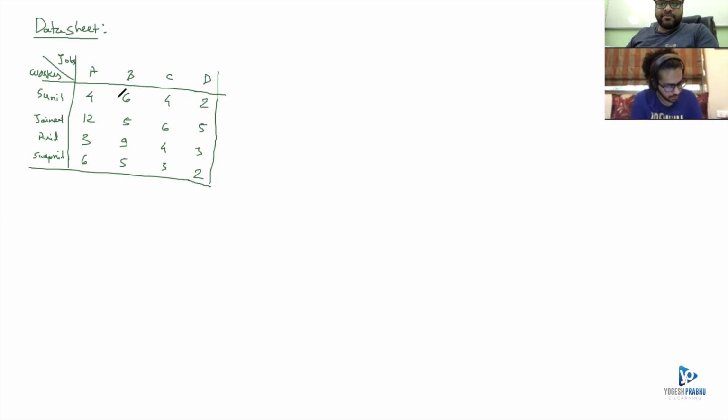4 jobs are to be assigned to 4 workers on one-to-one basis. Cost of each assignment is given in rupees thousands. Find optimal assignment of job and worker to minimize total cost. Cost of each job is given in thousands.